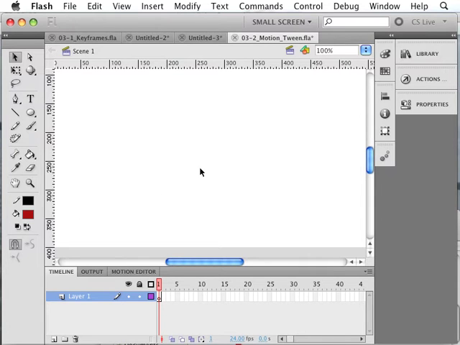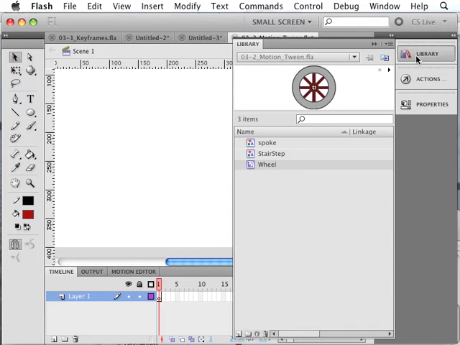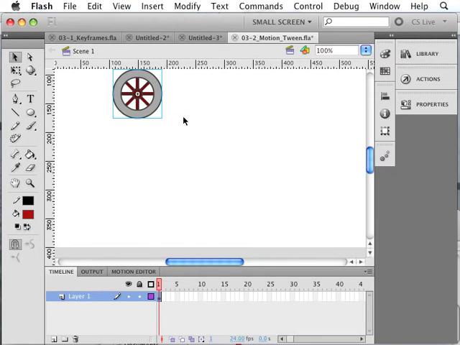So if I go to my library, I do have an existing symbol in this provided file called wheel, and it happens to be a movie clip. What I'll do is I'll actually drag that to the stage right now, near the top of the stage, and close my library. Now I only have one layer and one frame so far.